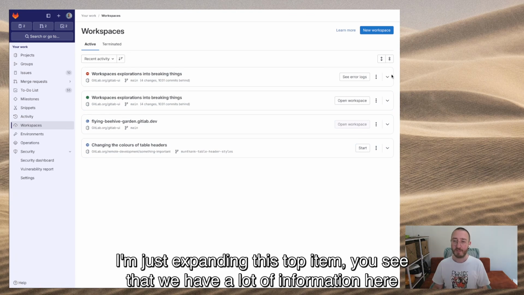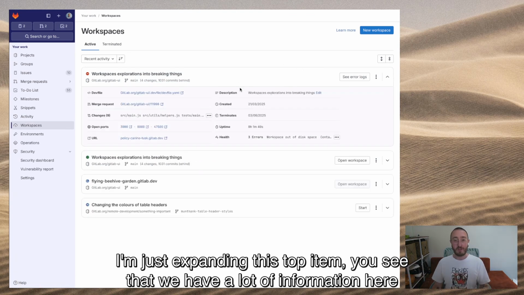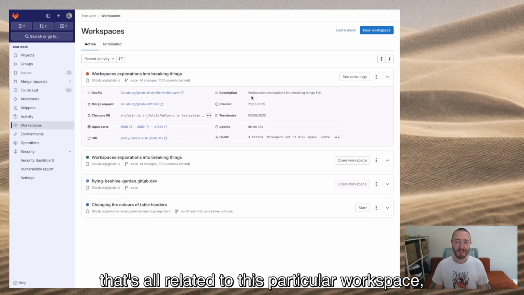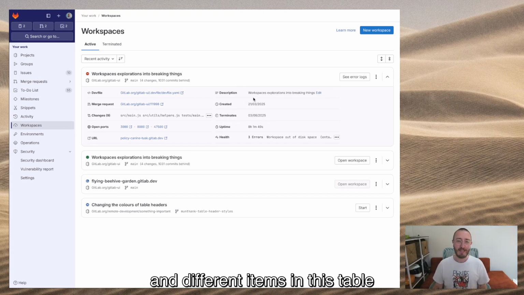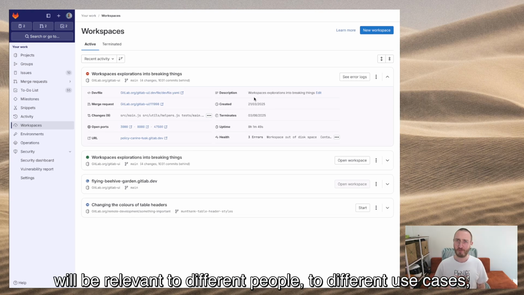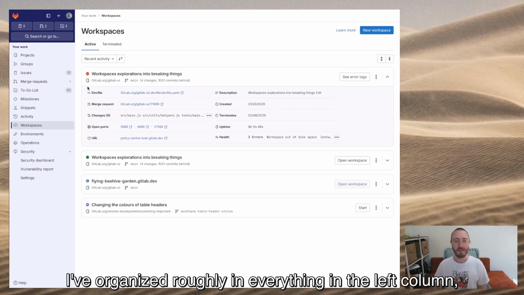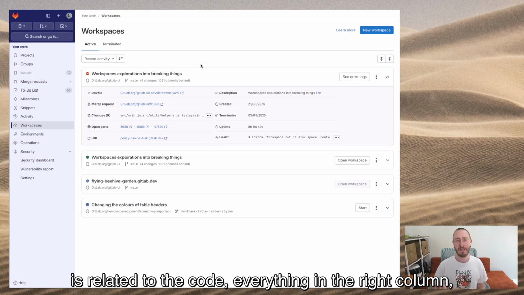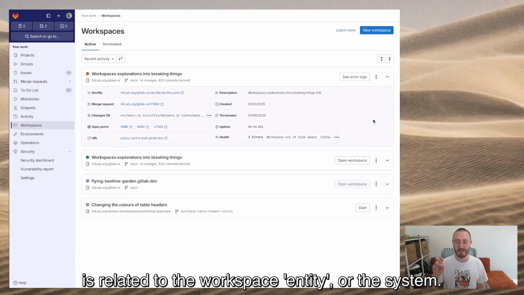So I'm just expanding this top item. You see that we have a lot of information here that's all related to this particular workspace, and different items in this table will be relevant to different people, to different use cases. They're organized roughly: everything in the left column is related to the code, everything in the right column, the workspace entity, or the system, let's say.